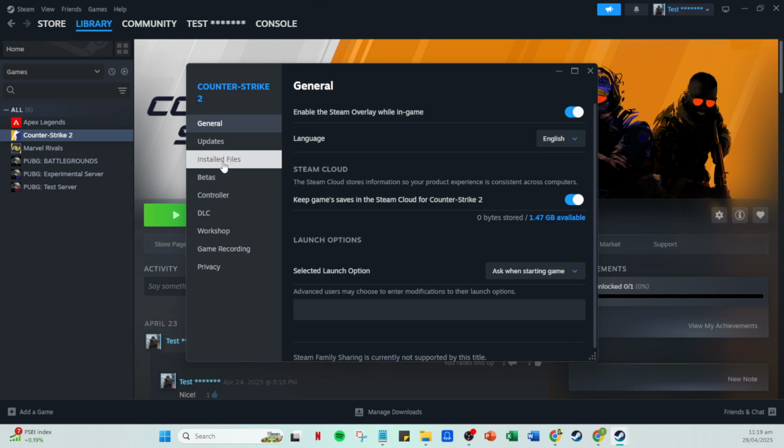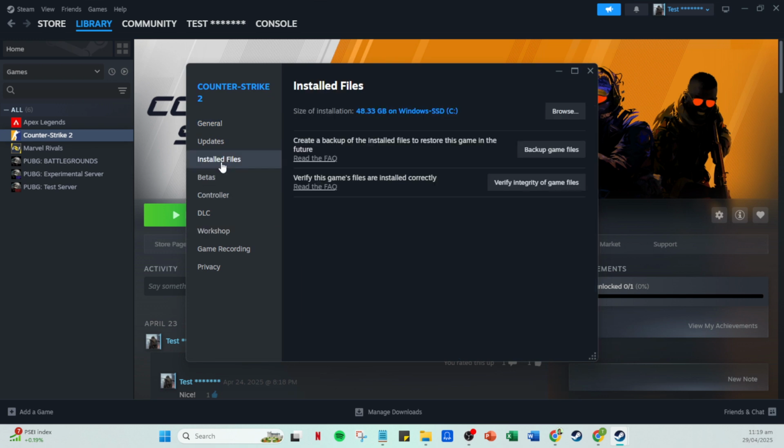In the Installed Files tab, there's an option called Verify Integrity of the Game Files. This is essentially Steam's way of checking and replacing any corrupted or missing files automatically. Go ahead and click on it. This process might take a little time, so be patient while Steam does its thing. Once it's complete, any detected issues should be resolved.